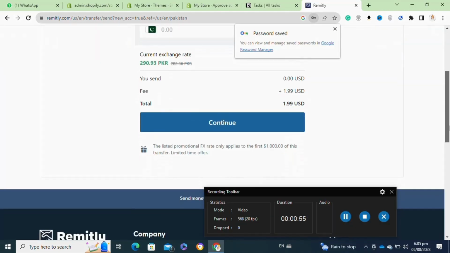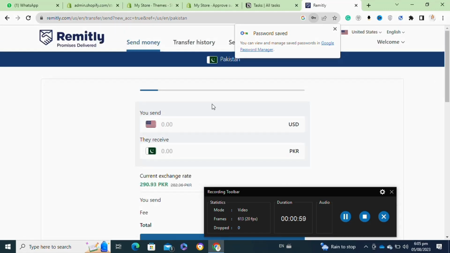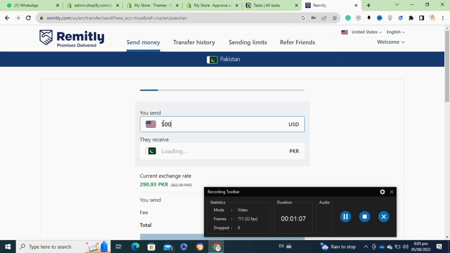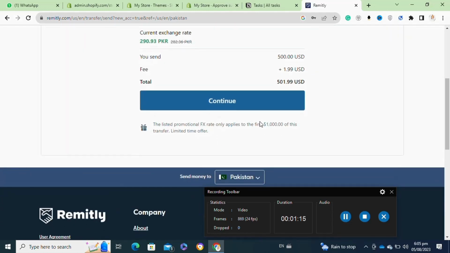After that, here at this page you have to simply add the details. To add the details, you have to start with adding the payment that you want to send. Here you can also select your currency type. If you want to change your location, you can also change your location here. After adding the amount and changing your currency, then you have to click on the continue.